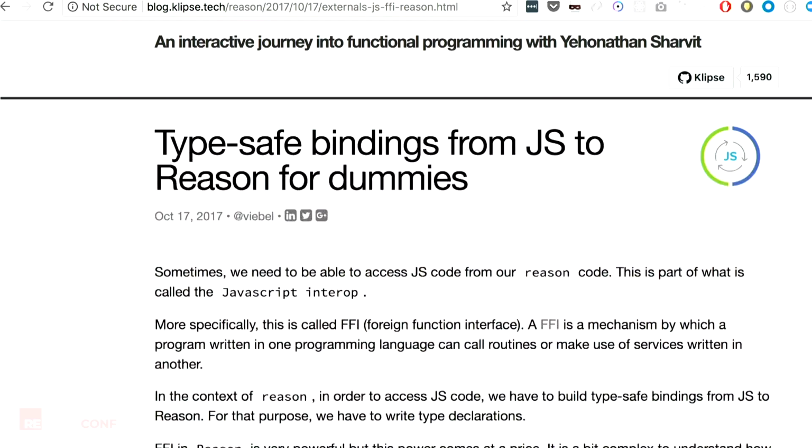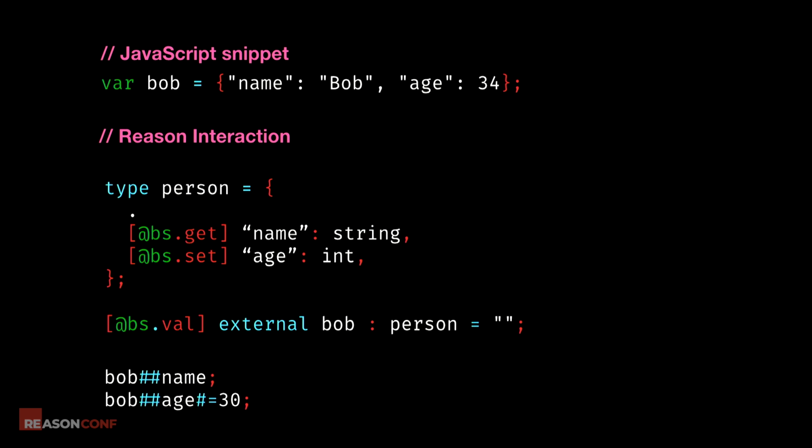And this next example is adapted from Jonathan Sharvit's blog on creating BuckleScript bindings, which I want to give thanks to because it was the first time I really started to understand externals. So here we have a JavaScript snippet called bob at the top, and underneath that we've got the Reason interaction. We're defining the snippet as an external value, a bs.val external bob. And in the type declaration, we're using bs.set and bs.get to ensure that we can access and mutate the properties. Down at the bottom, you can see that the syntax to access the object's property is bob, hash, hash name, etc.